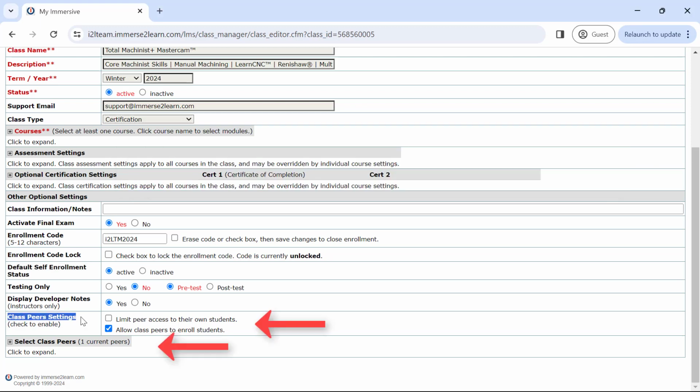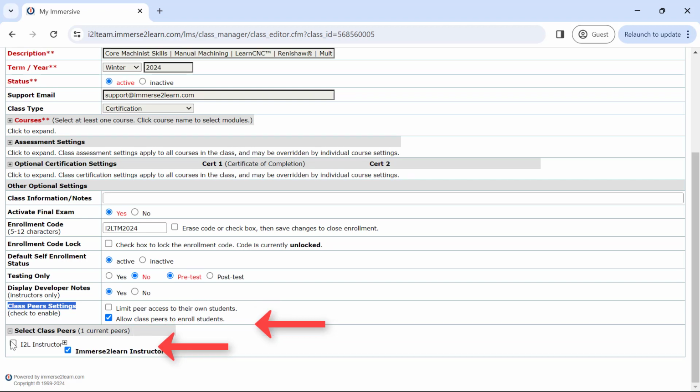The last two settings are for class peers. A class peer would be another instructor who you want to grant access to the class to. You can limit the class peer access to their own students, meaning students they manually register and enroll. You must also choose to allow class peers to enroll students. Click the plus symbol in the Select Class Peers ribbon bar to see the list of available instructors to grant access to. Click the checkbox next to the desired instructor's name if you would like to grant peer access.